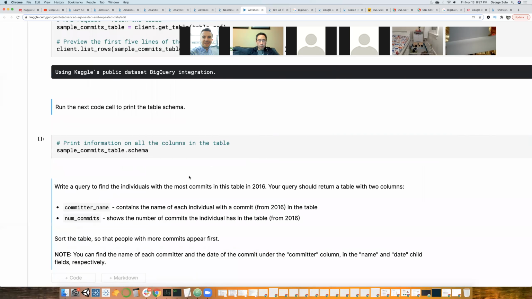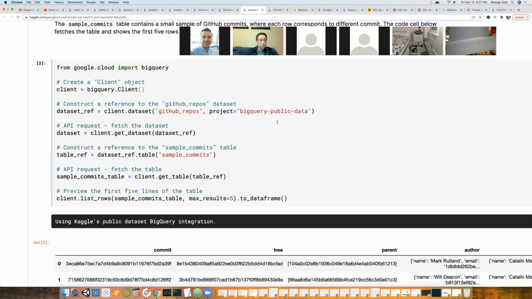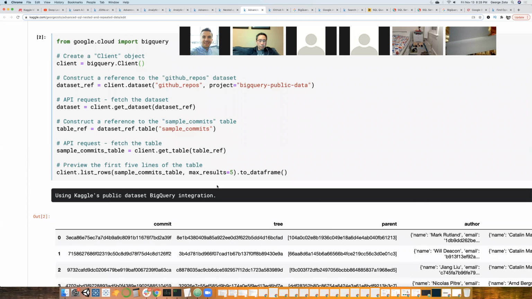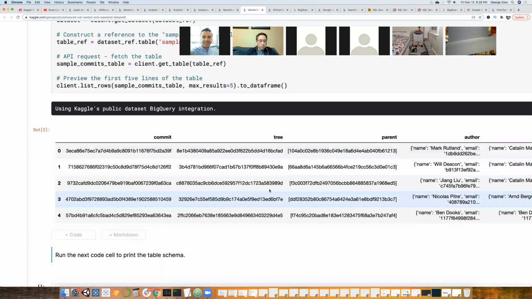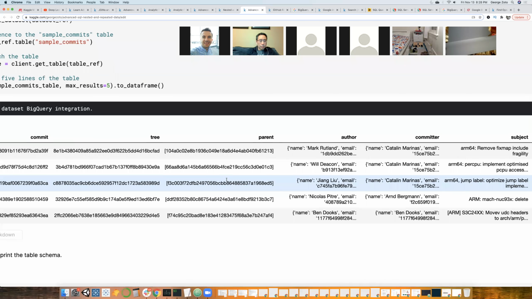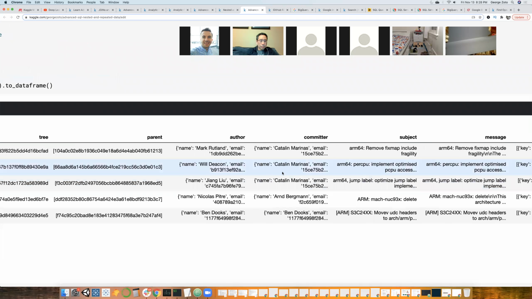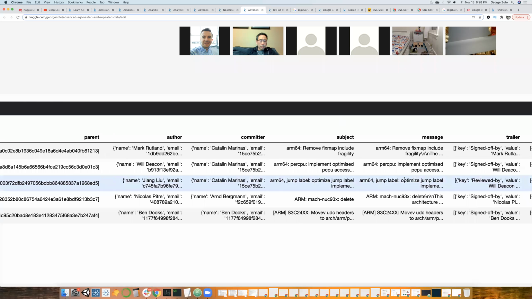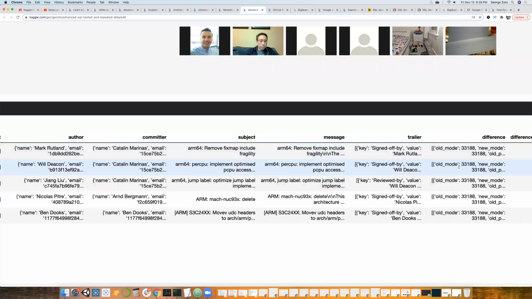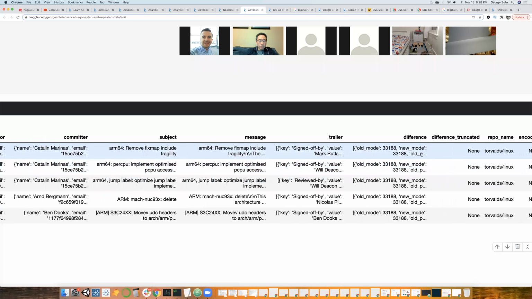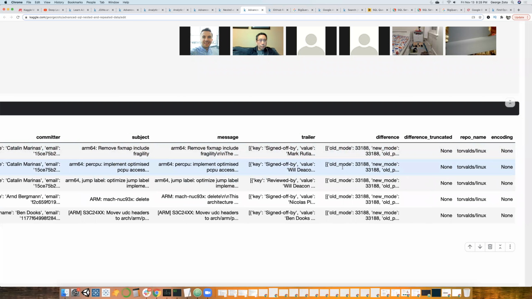So we're going to look at the public data again. We're going to look at the GitHub repository dataset. There's a smaller table. We're not going to look at the entire table. There's a smaller table called sample commits that we're going to focus on. Again, the structure is commit, tree, parent, author. See, this looks like a nested field. Committer, nested. Subject, message, trailer. This looks like a list. Difference, repo name, and encoding.